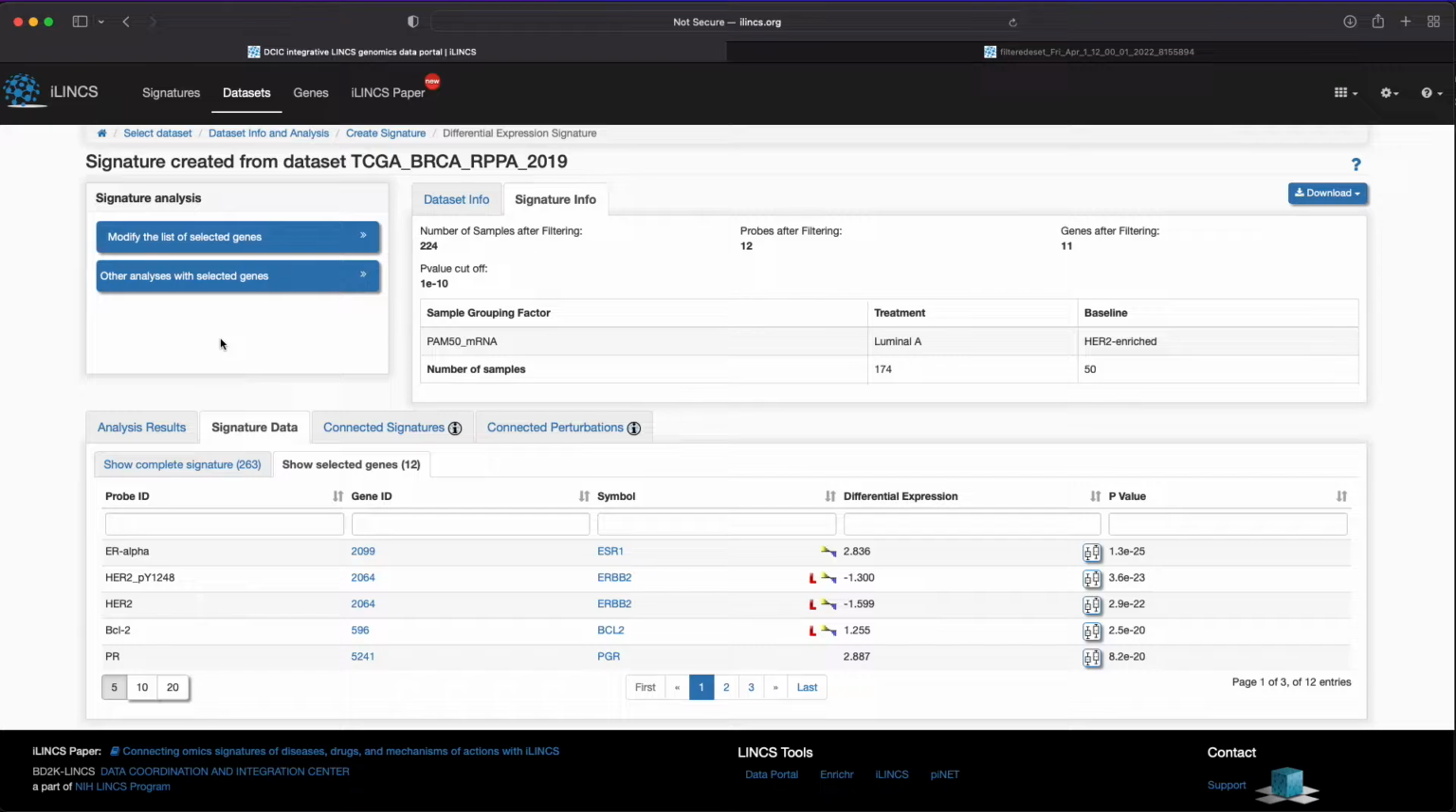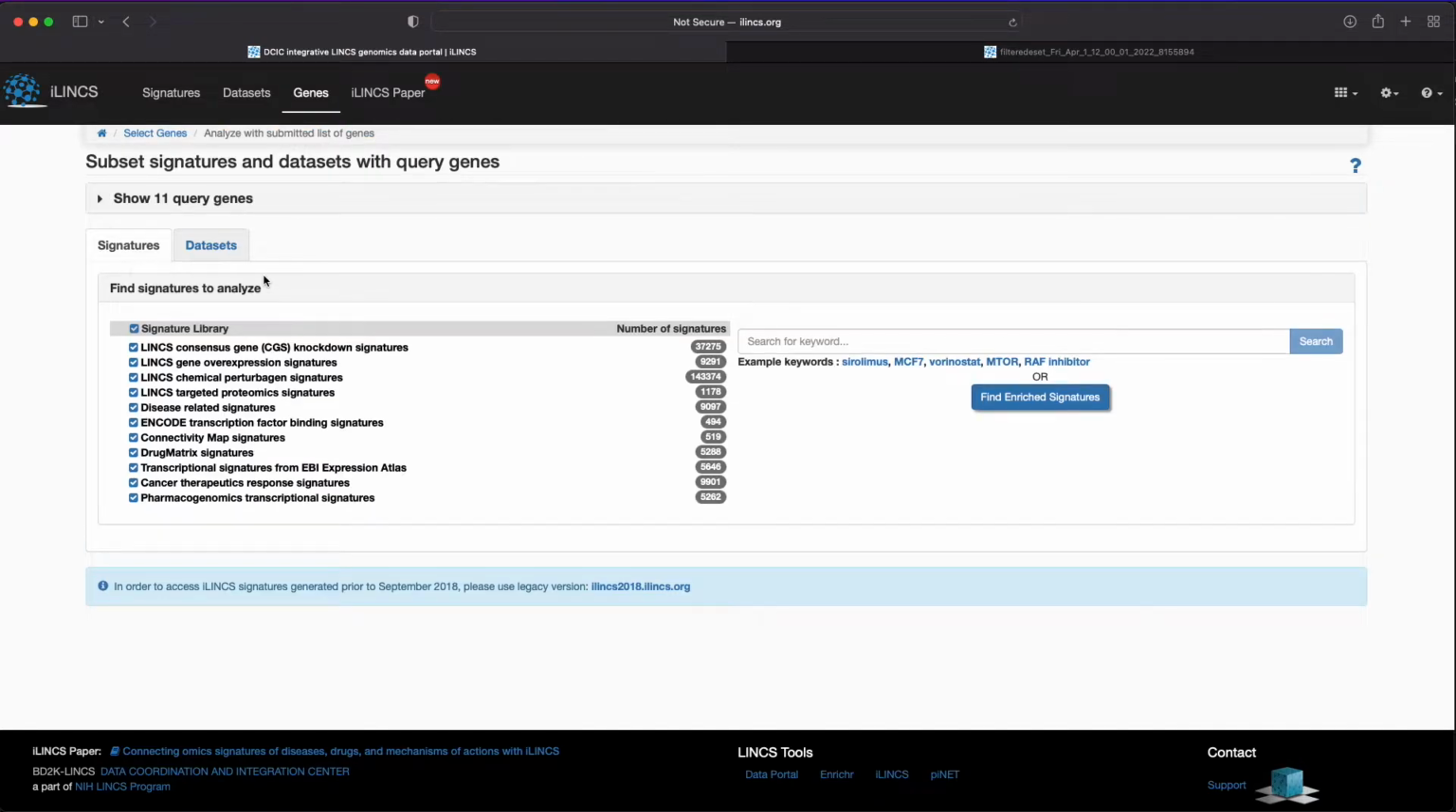Now I will proceed with using these 12 proteins to analyze the corresponding transcriptomic data set, and I will focus only on these proteins to see how this matched analysis transpires in the analysis of gene expression data. In order to do this, I will follow the link for other analysis with selected genes. So we have selected these 12 probes, their corresponding genes.